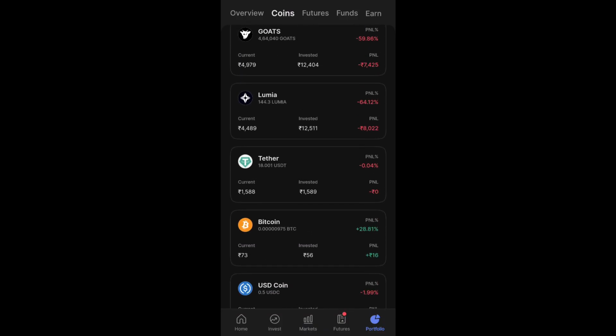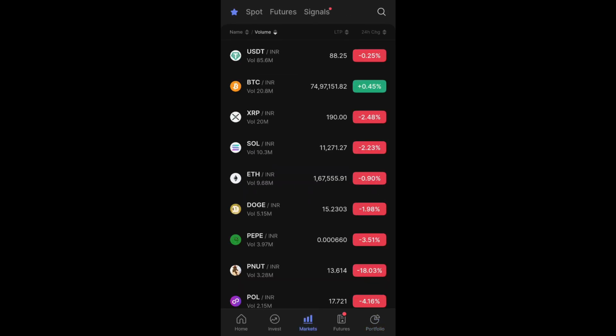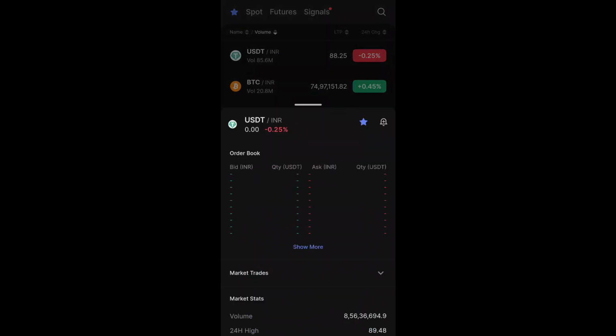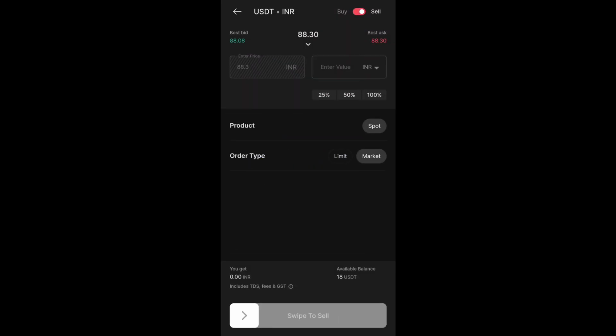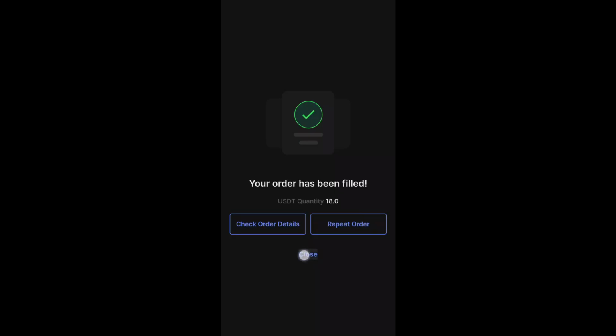Now the next step is you have to sell this USDT. To do that, click on this market option, click on USDT, or you can directly search it up on the search box. Click on sell. Here you have a limit and market option. I'll select market option and in this box here I'll enter 1589 rupees and slide this to sell your USDT. Yes guys, order has been filled.